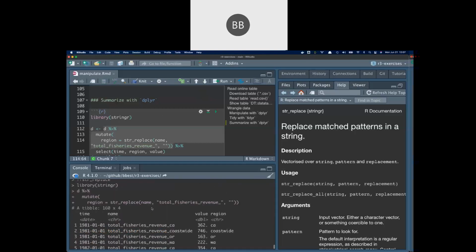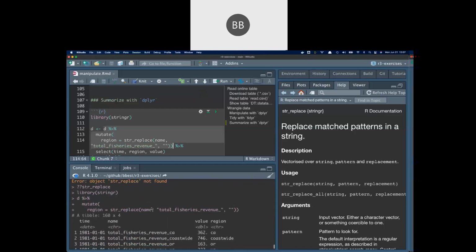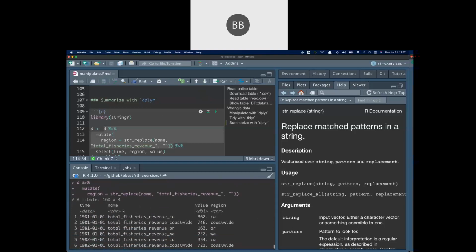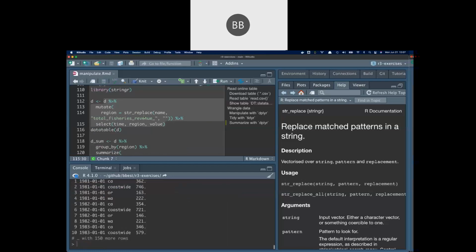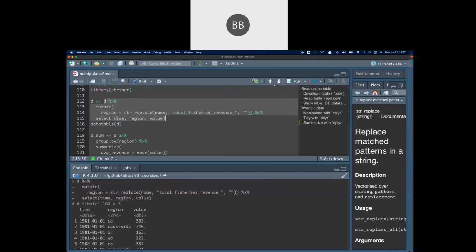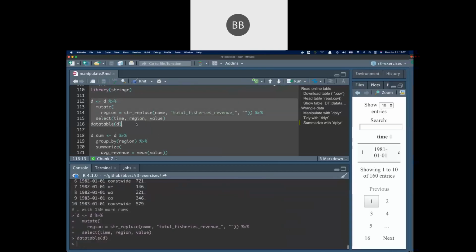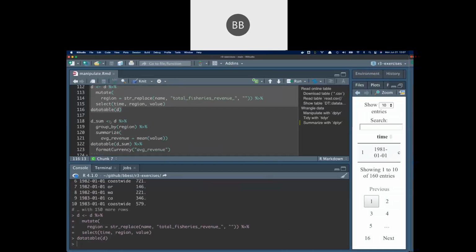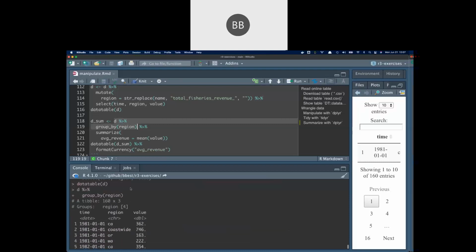And now we get, so we still have the name column, but we have this new region, and then we can select time, region, value. So we drop that name, and now we have what we want. So this is just prep work for finally doing this, summarizing by region. So when we group by, that's from dplyr, it tells us the groups. So there's 4 regions, and we still have 160 rows from going into the long format.